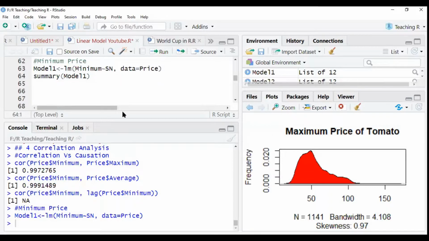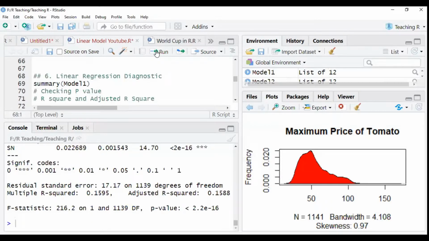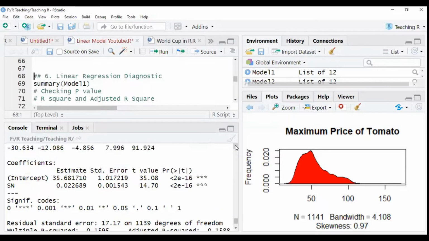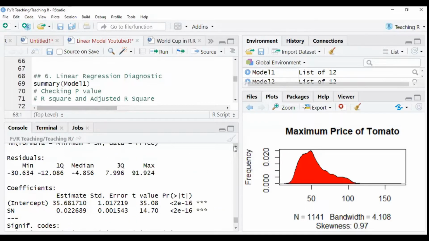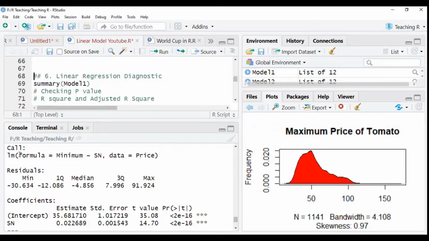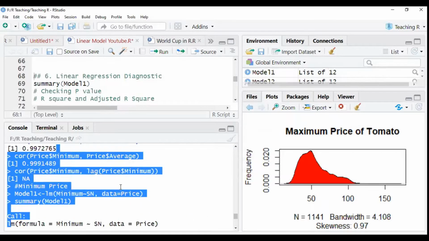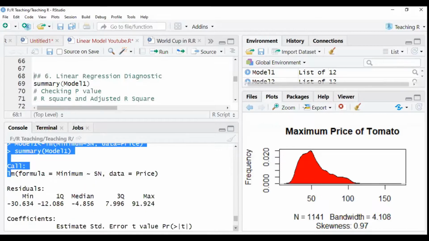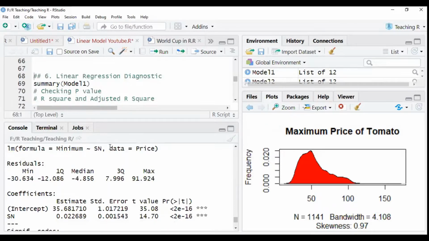Okay, this is model 1. It ran successfully. Then we will take the summary of the model. You can see here, it starts from here. This is our formula: minimum price and the serial number. We are just producing a trend. So for residuals, the minimum residual is -30, the first quarter is -2, the median is -4, the third quarter is 79, and the maximum is 91.